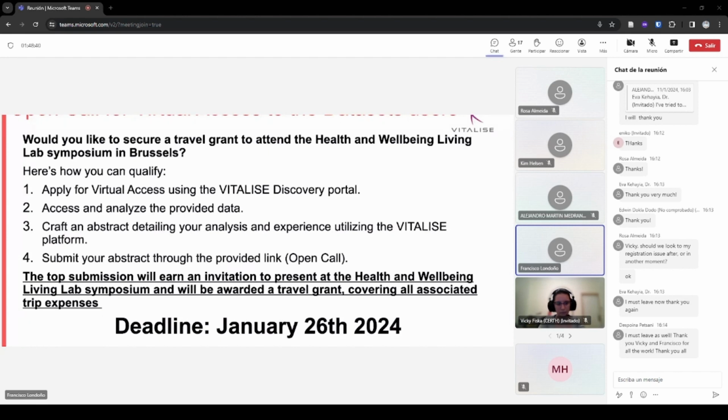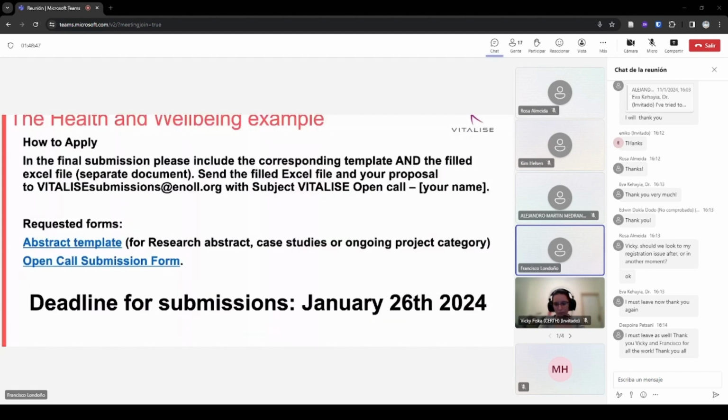Then you can submit your experience. You can submit an abstract on your experience on how you interact with the system. The conditions of this abstract are also on the web page, and after you can send it to the email listed here, and you can participate in the final meeting in Brussels. So that's something interesting to consider as well, and you can promote it within your institutions.